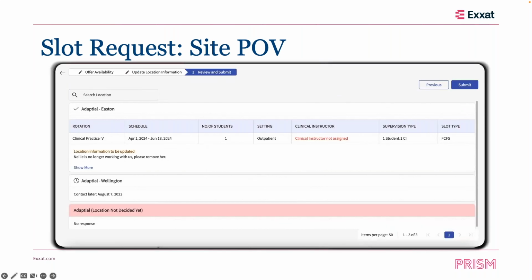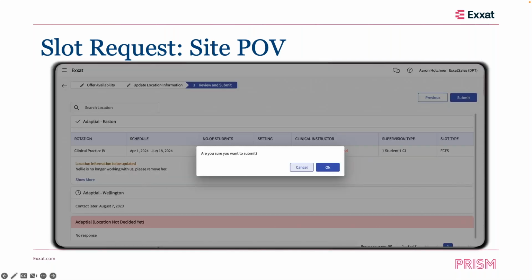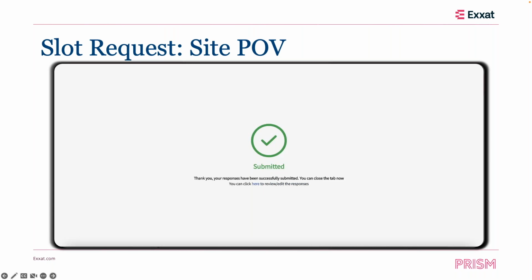Okay. So the last step is to review and submit. So your site will then see all of their different selections. If they provided any location information updates, that will show as well. So they can briefly look over all of that here. And then once they're all done, they'll go ahead and submit. The system will ask them if they're sure. They'll go ahead and click OK, and that will then complete the process for a site.